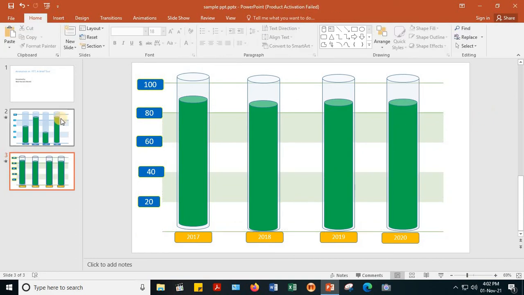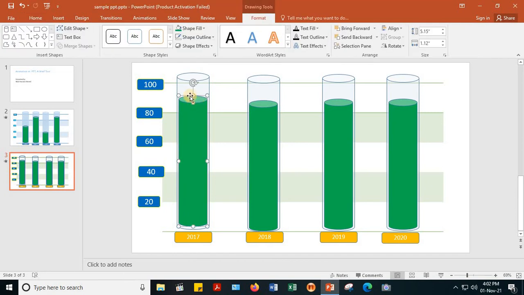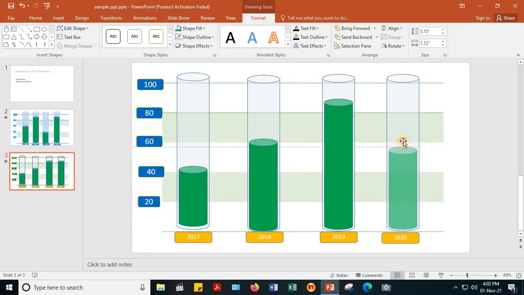Now the data may represent different numbers, so what you can do is pull here and make it smaller, shorter or taller depending on the number that you have. This can be changed anytime. Whenever you have different data, you can change accordingly. Now it looks like it is inside a transparent jar, and it's a green liquid. You can also make it blue or any other color suitable for you.